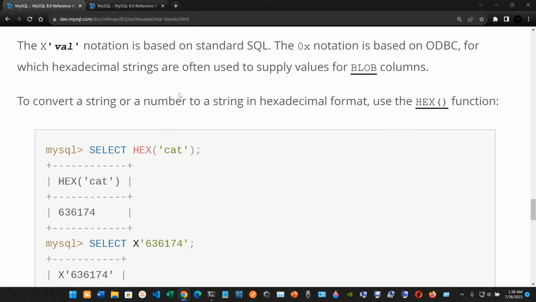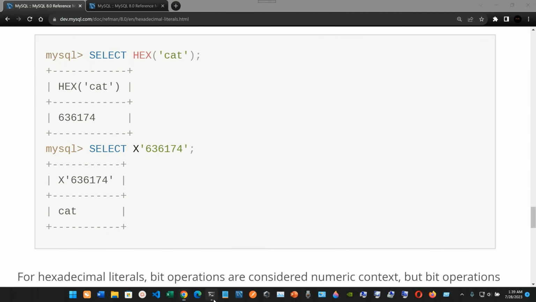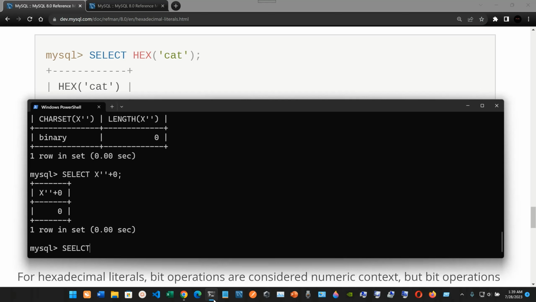The uppercase X value notation is based on standard SQL. The 0x notation is based on ODBC, for which hexadecimal strings are often used to supply values for BLOB columns. To convert a string or a number to a string in hexadecimal format, use the HEX() function. So we can just SELECT, it's going to be SELECT HEX(), open and close parentheses, ending with a semicolon.